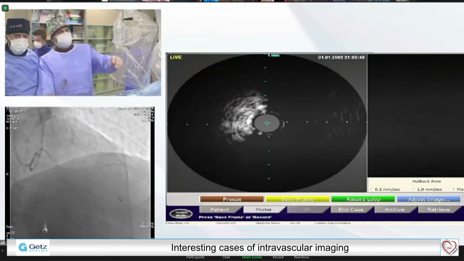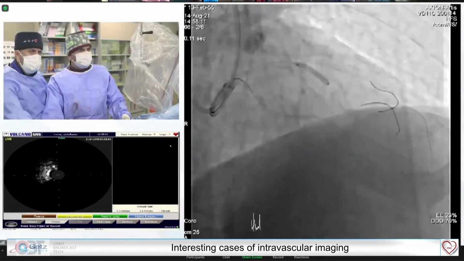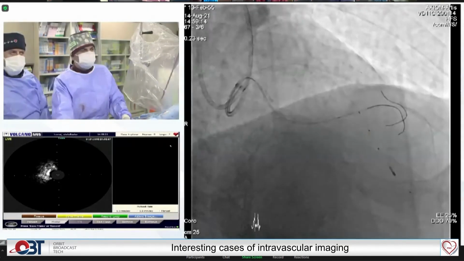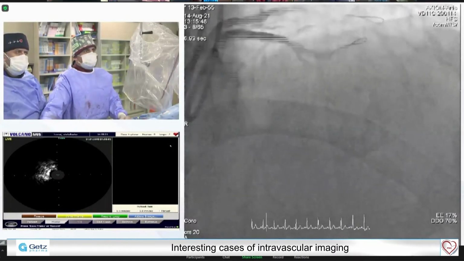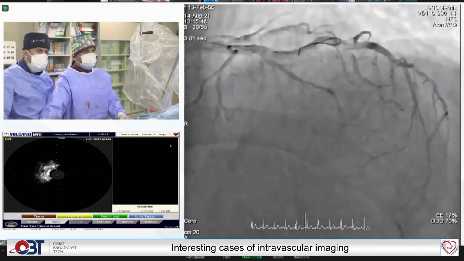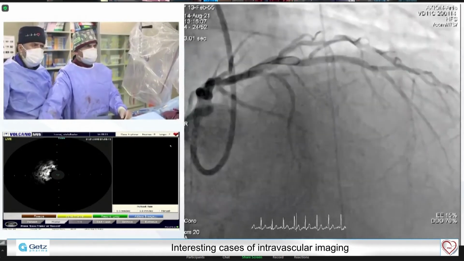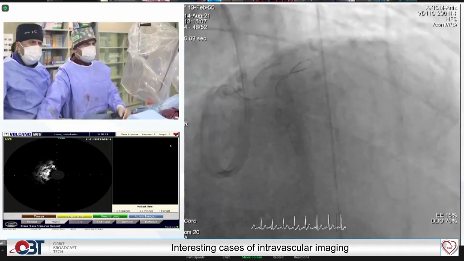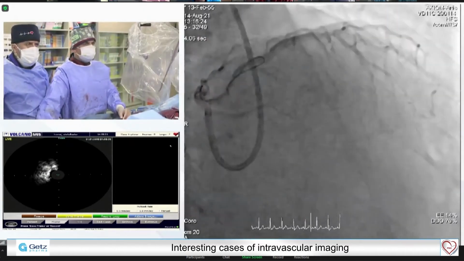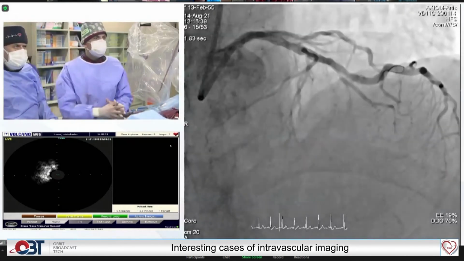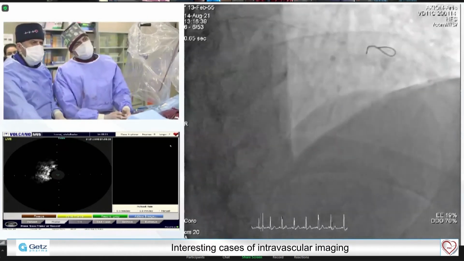Okay, now I'm at the junction of the collateral and LAD. If you go next, from the beginning. Let's see from the beginning. Next, please. Next. Okay, maybe this one is good. Okay, so you see the collateral.